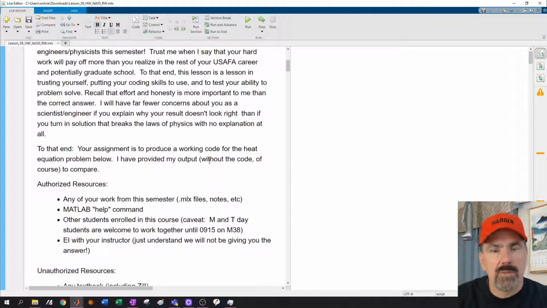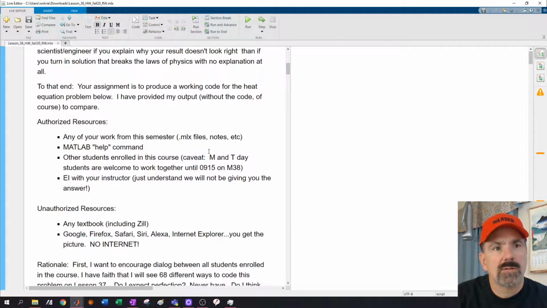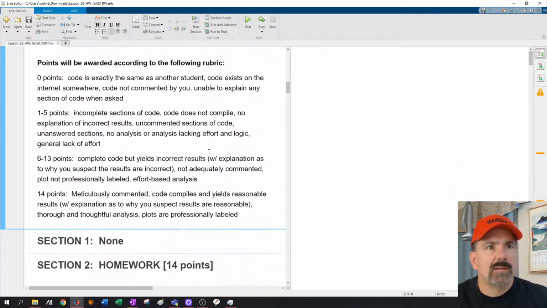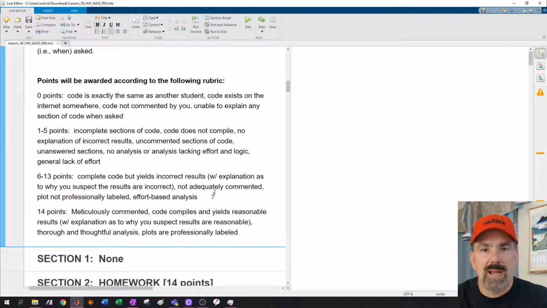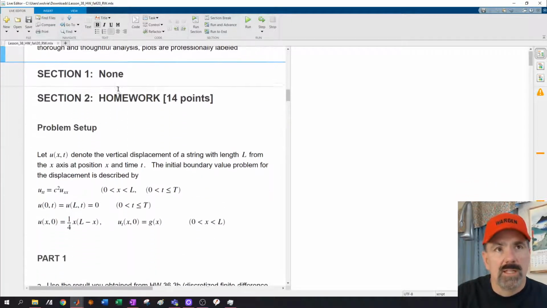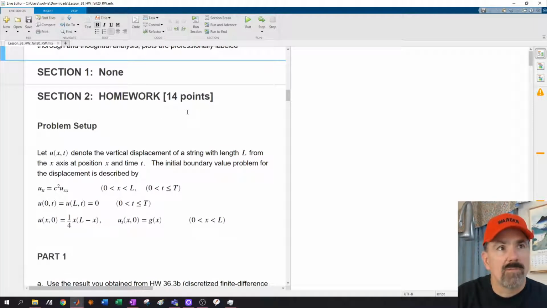Some good front material here from the kernel talking about how to do this exercise. And then of course the same point breakout as we had for lesson 37. I'll give you a chance to review that. No section 1 of course, and then this second section is worth 14 points.